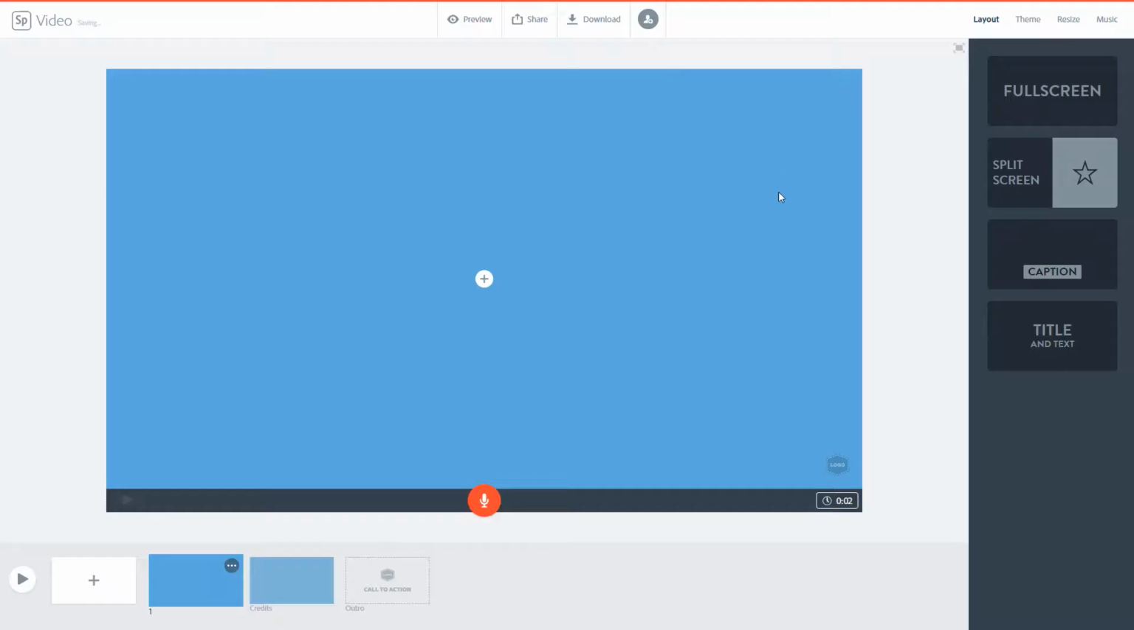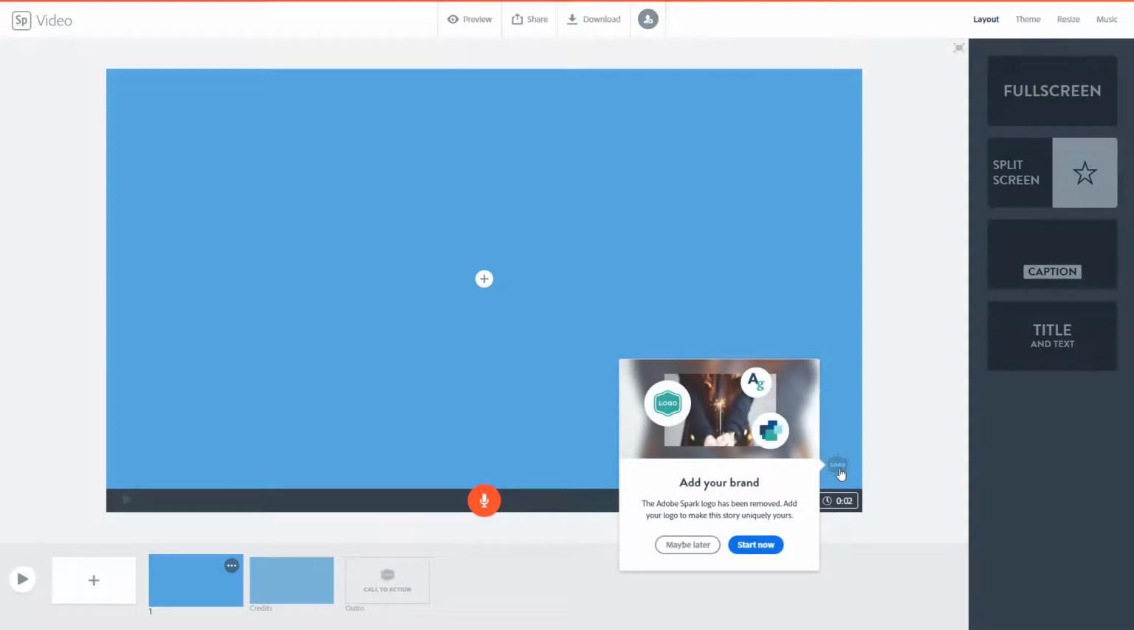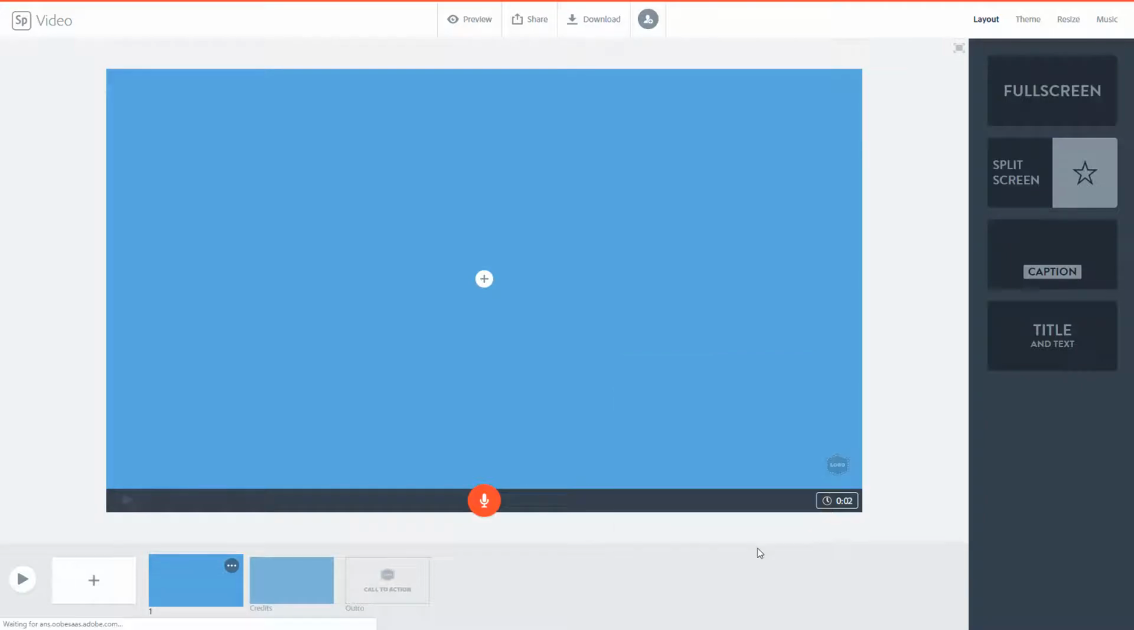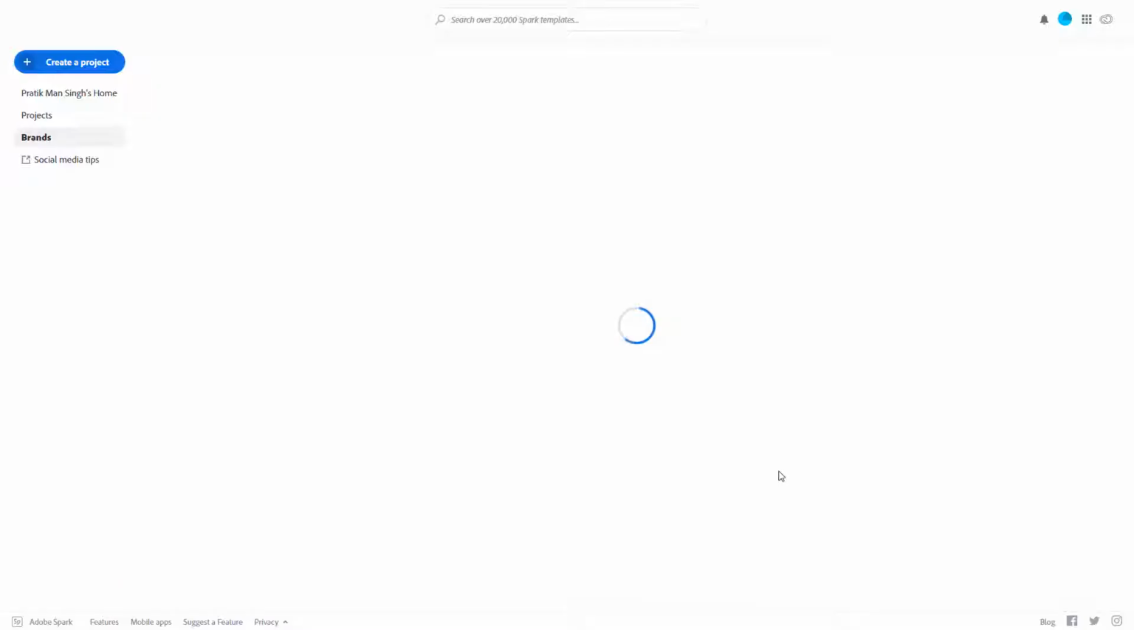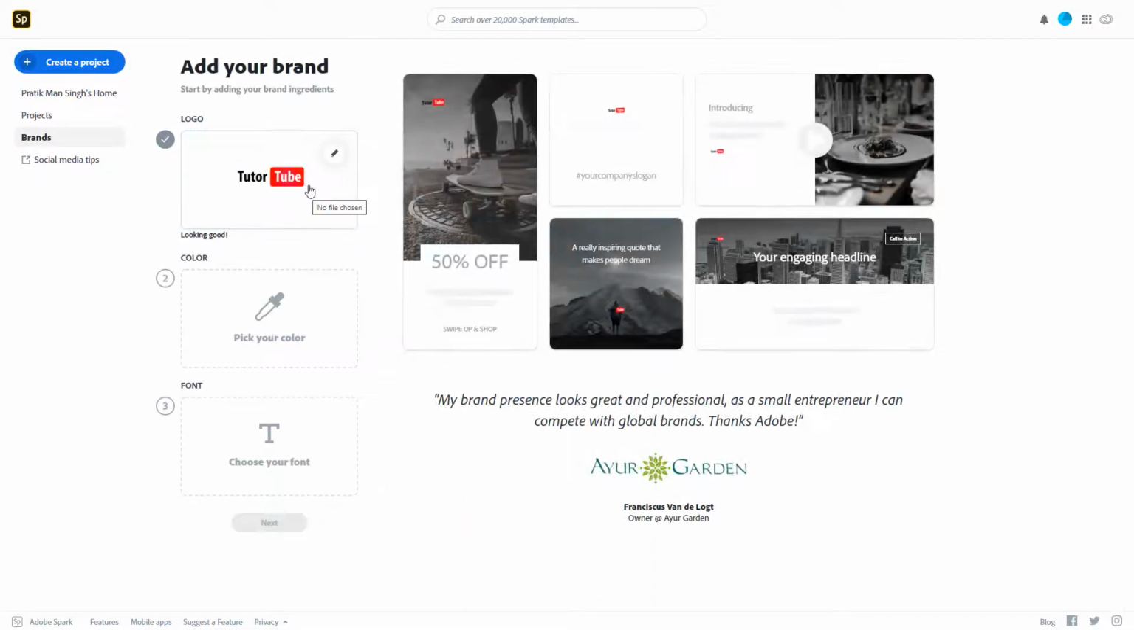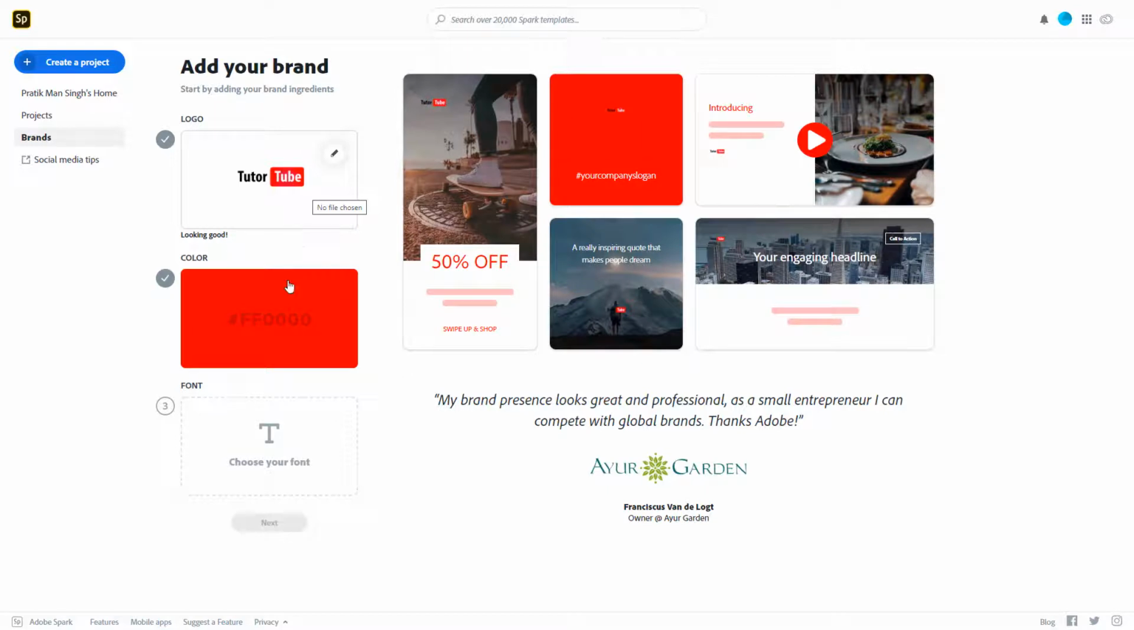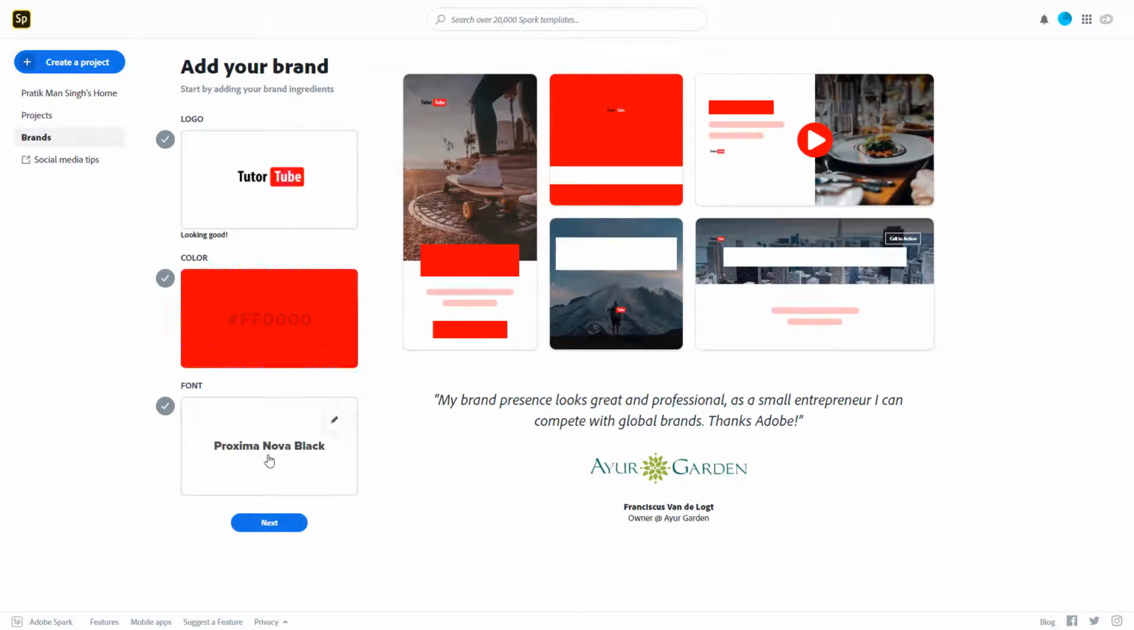And here, I'm just going to close it. So now I'm in my Spark Video, and over here on the bottom, you can see the logo right there. You can click on edit the stamp. That's where you get your logo from. It says add your brand, and I'm going to start now. Once I do that, it'll load up my brand right over here. It'll go to the brands area of my Adobe Spark where I can upload my logo, which I already have. You can select the color and you can select your font.